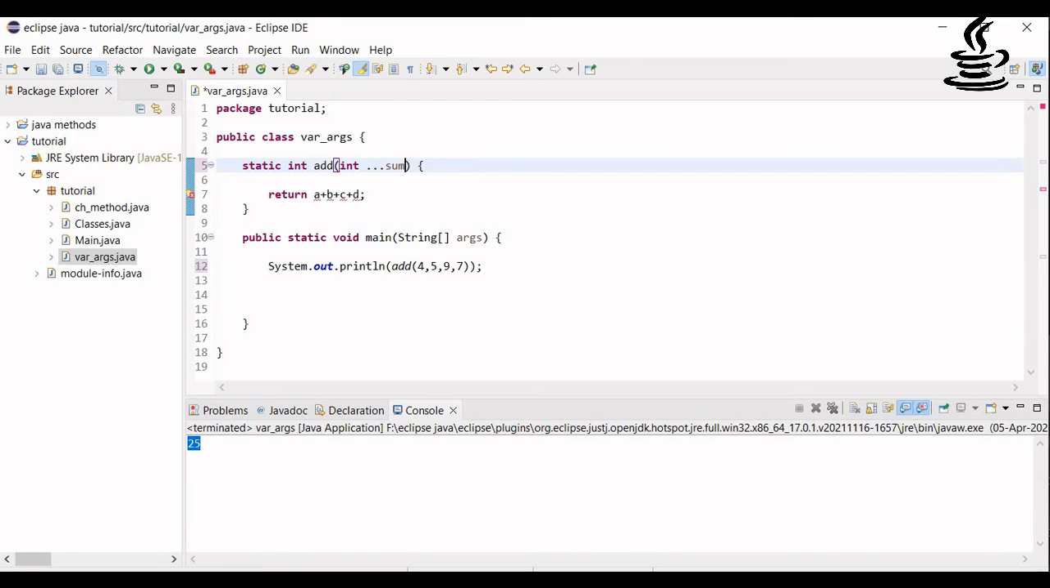And upon it we will perform our arithmetic operations. So now whatever value is passed here during the calling of our function, that is add 4, 5, 9, 7, will first get stored in this array sum, and then it will be accessible by the rest of the body of our method. Now to retrieve any values from an array, we need a for loop in Java. So we will define a for loop that will take an integer value, let's say a, from our sum array.